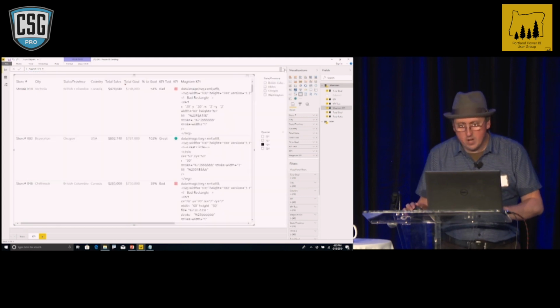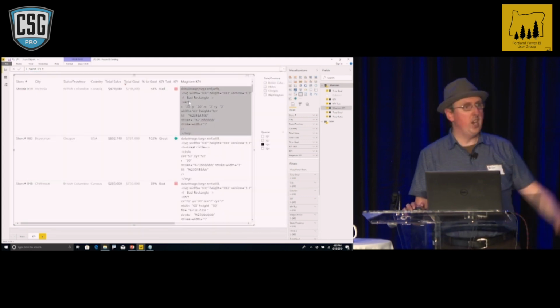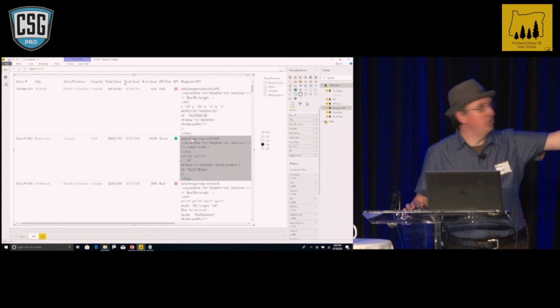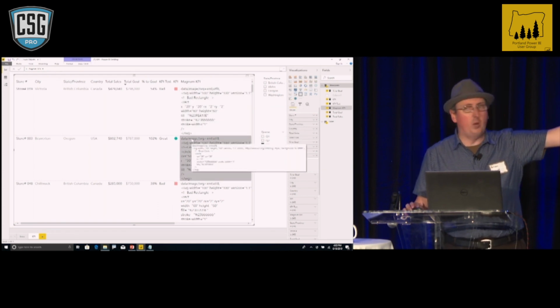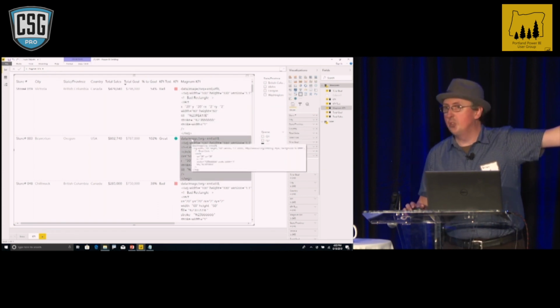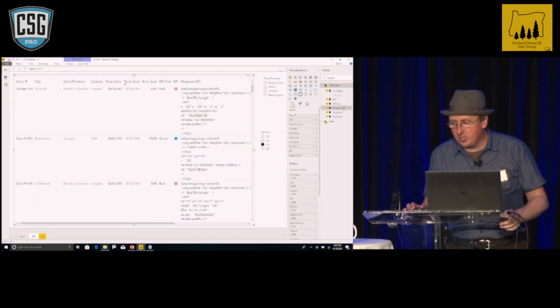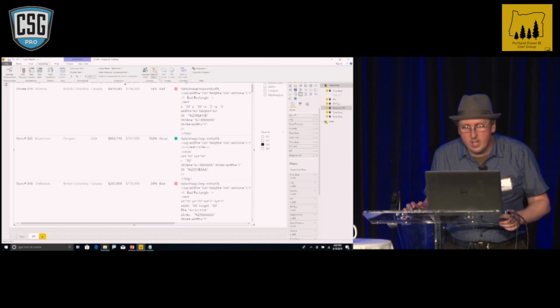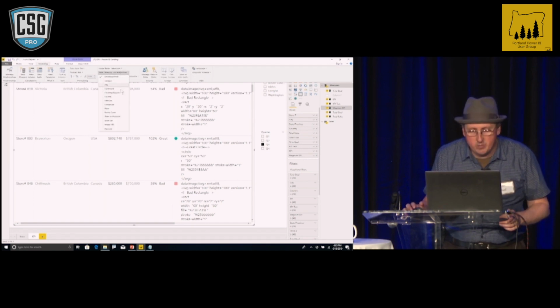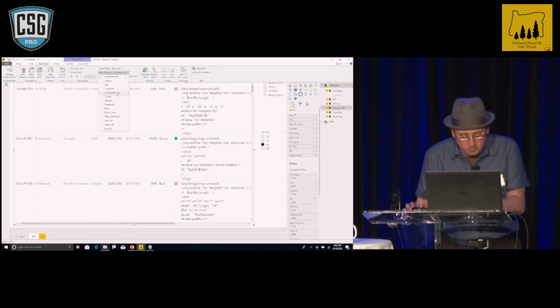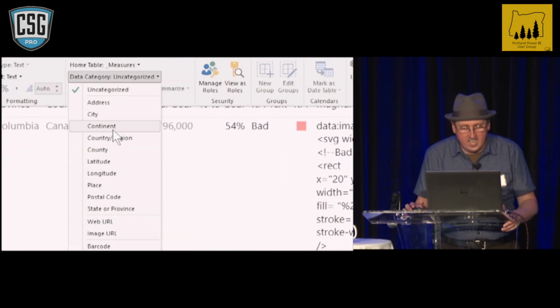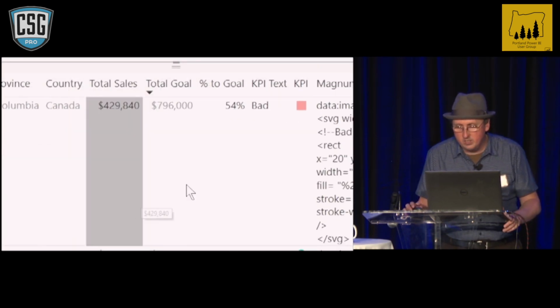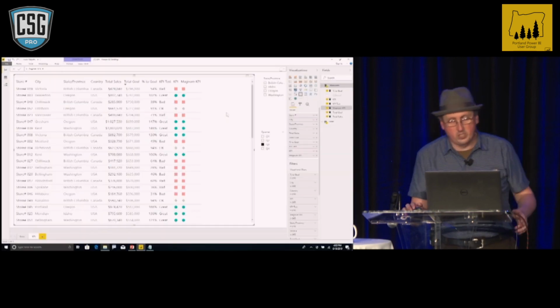Okay, so now for every single row, we've got this bit right here, which certainly looks like valid SVG code, right? It looks like we should be able to parse this, and we can. We just haven't told it to do it yet. So our last step in this is we go to the measure, we head up here to modeling, and we head over here to data category, and we change this from uncategorized. Let me zoom in so you can see it. We change it from uncategorized to image URL. And boom, just like that, it works.